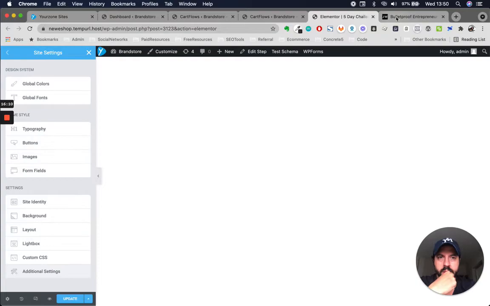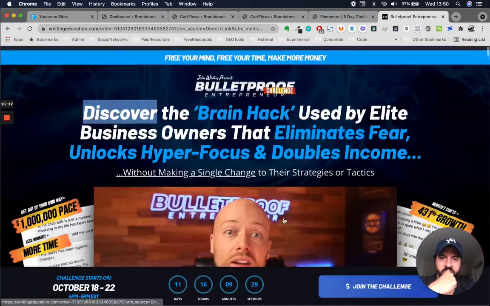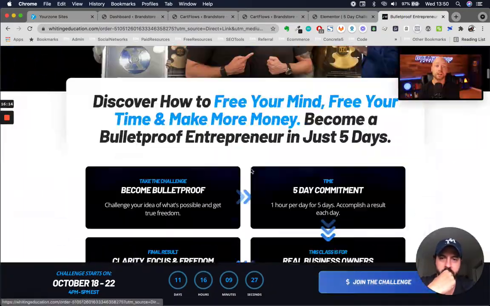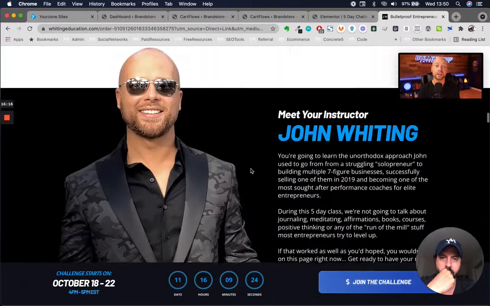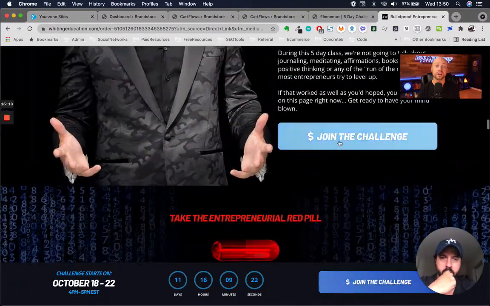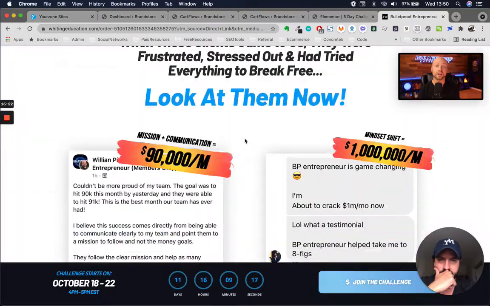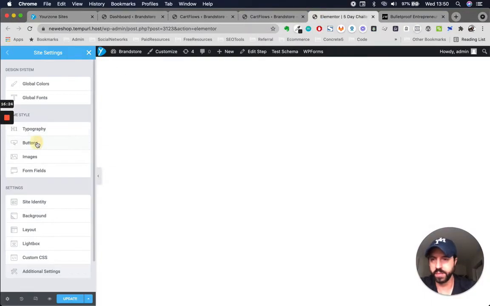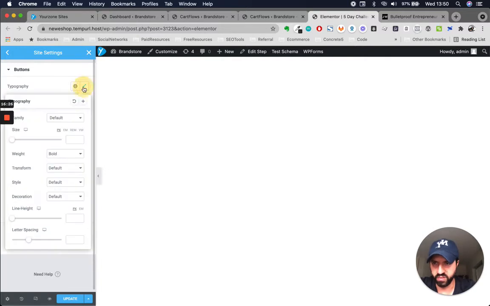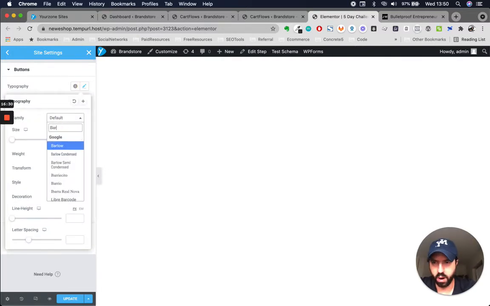And the buttons are so different. Or there's this huge button. I'll go ahead and set it because I kind of understand what it is. So typography is Barlow.